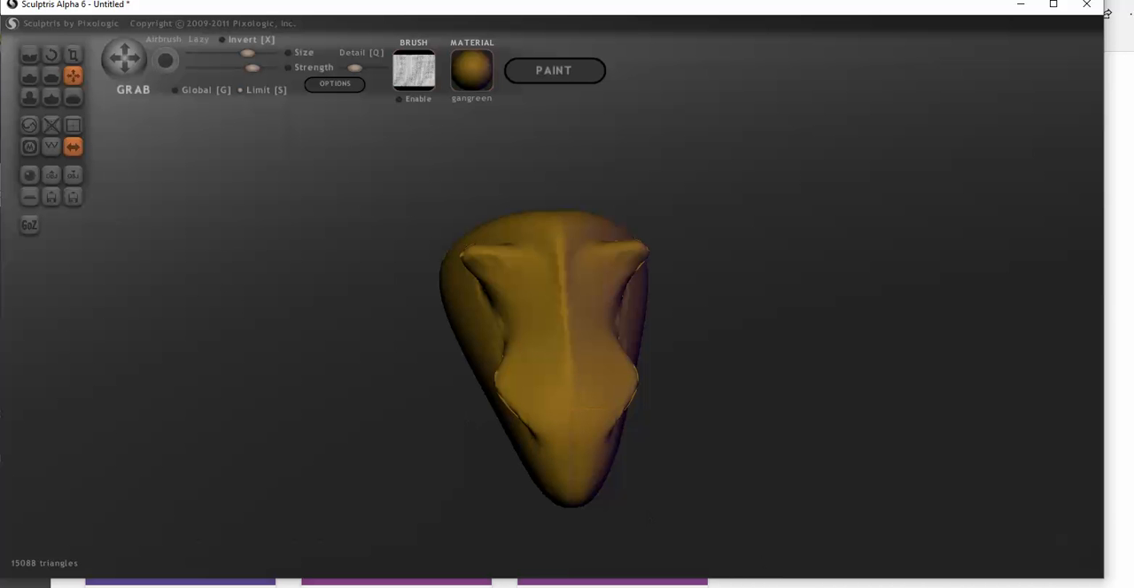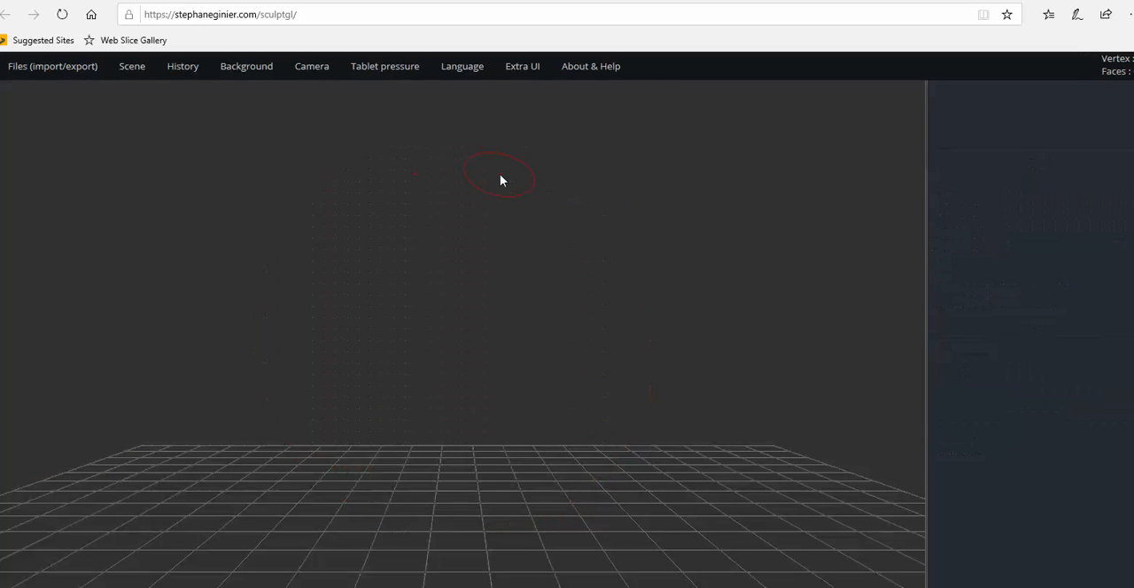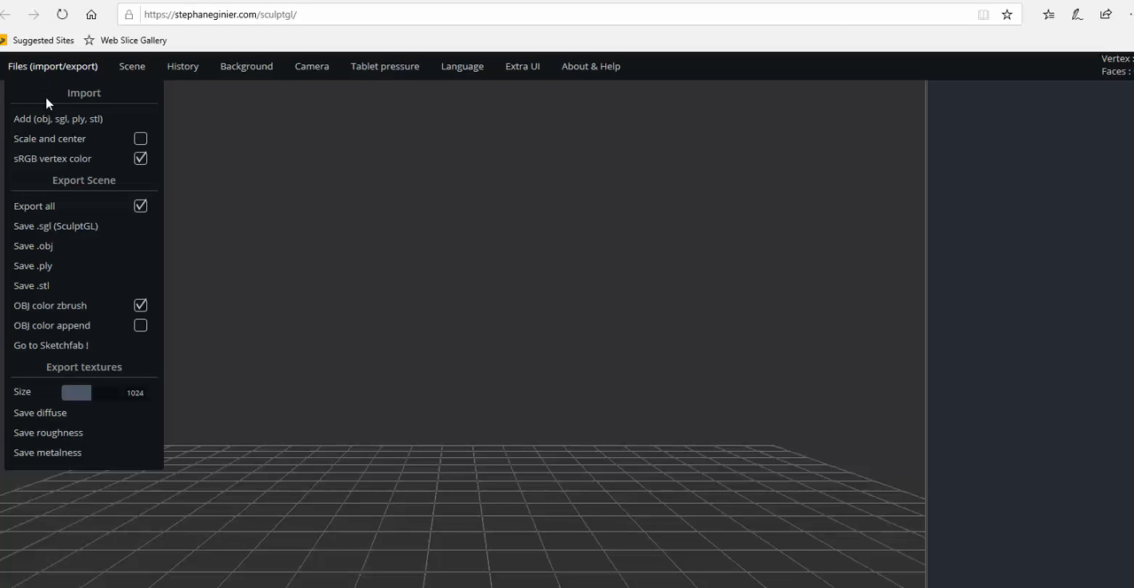And so, for example, we can open that up in a new app. So this is SculptGL. I could delete that sphere and import. It says add OBJ. It'll import these files: OBJ, SGL, PLY, STL. I don't usually use SGL or PLY. STL is a 3D print file. That means stereolithograph. I usually don't use that either. It's always an OBJ. So we're going to go to add OBJ.